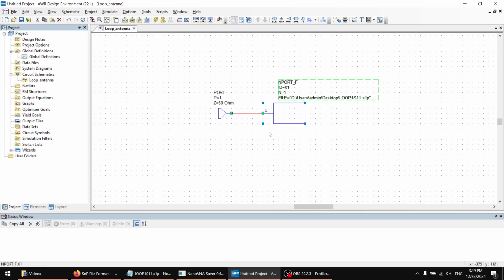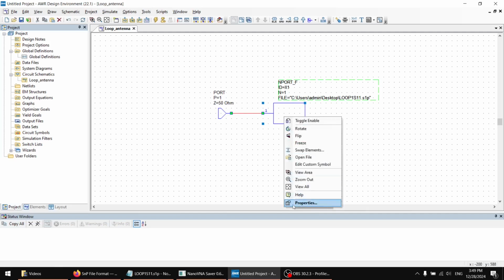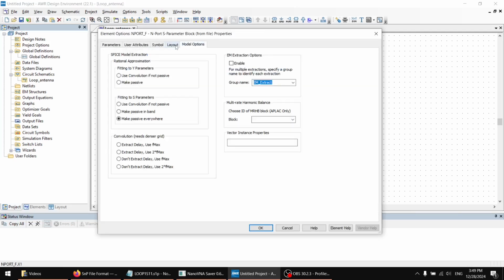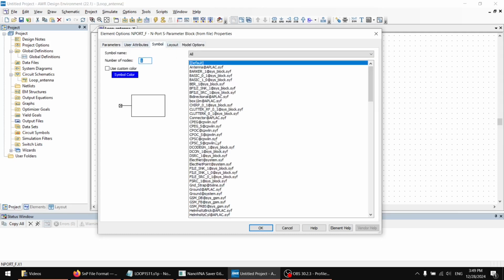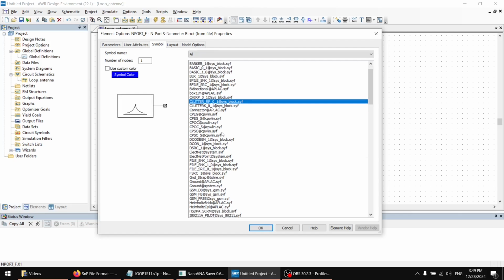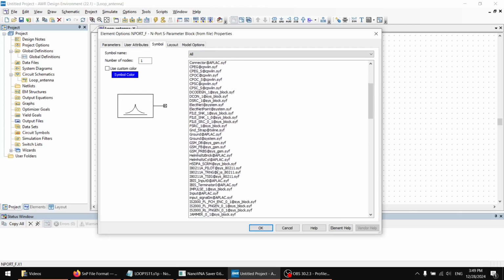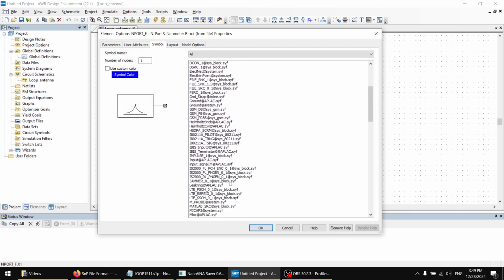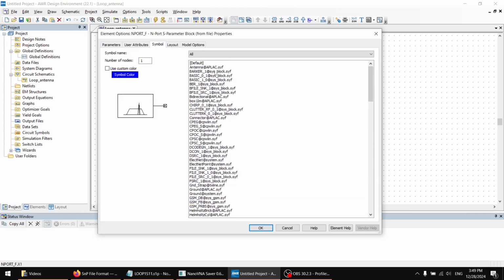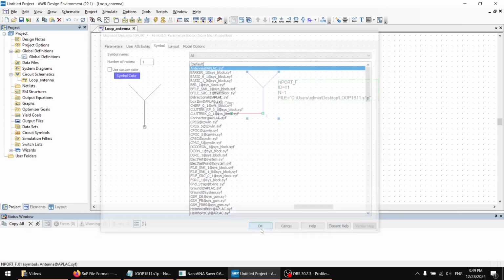Now this doesn't look really attractive and doesn't tell us much about what this block is. It's just a black box, which is kind of the idea of the scattering matrix and S-parameters if you think about it. But under the symbol tab, you can change the look of your symbol. So if you are working, for example, with filters or transistors, you can choose whatever suits you, but this is an antenna, and in fact we do have a symbol for an antenna, so I will pick this.